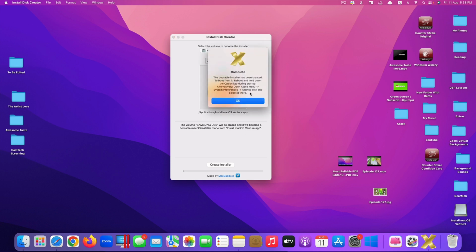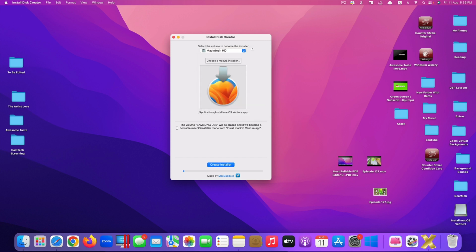Okay, as you can see, they say the bootable installer has been created, and they even give you the instruction when you want to use this to install your macOS Ventura directly from bootable USB. You just have to reboot, and when you reboot, you have to hold down the option key during the startup, or you can just go to Apple menu, system preferences, and startup disk. You select the flash drive and it will start boot up from there.